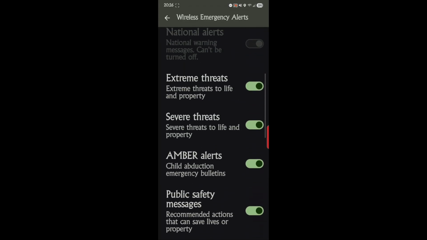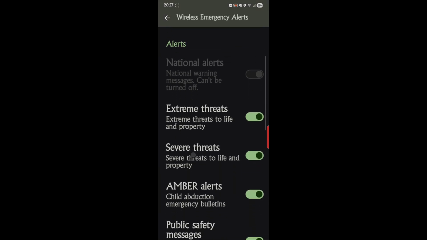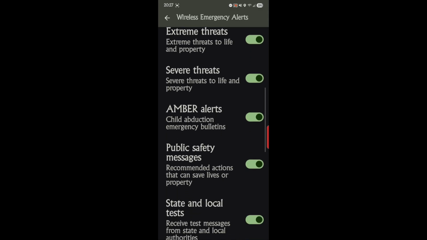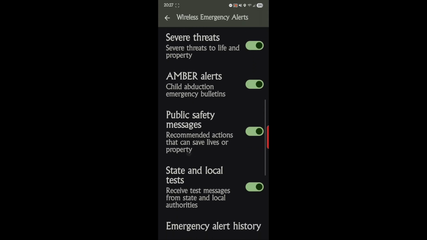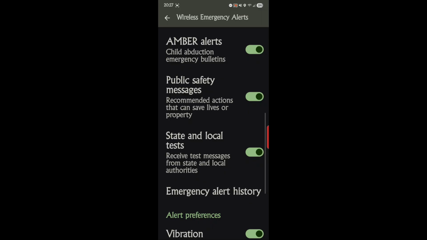So this is, I thought I saw one for earthquakes too, but I guess not. National alerts, national warning messages cannot be turned off. So like if the president is coming or something national wise happen to be, it'll happen. I got a couple weather related ones too that were in here. Maybe they just changed the state and local received test messages from state and local authorities.